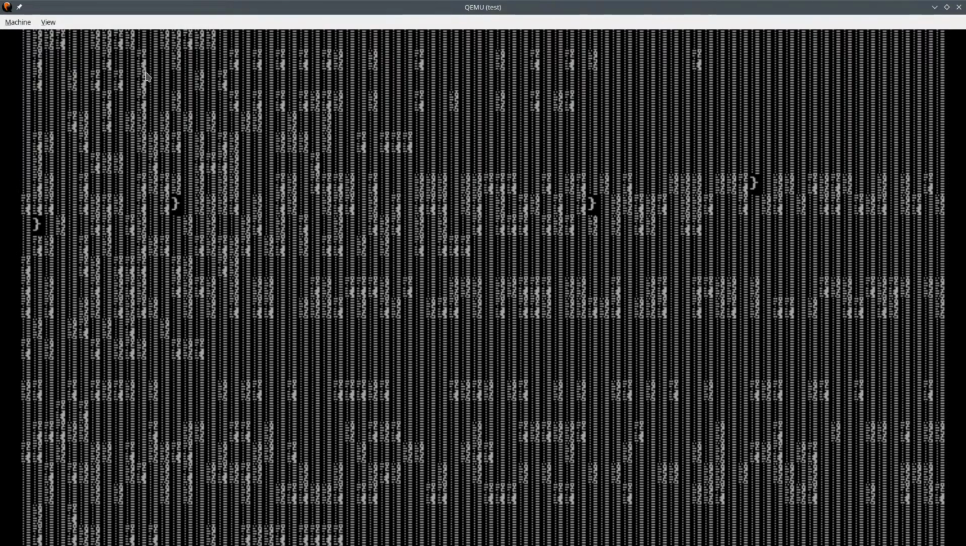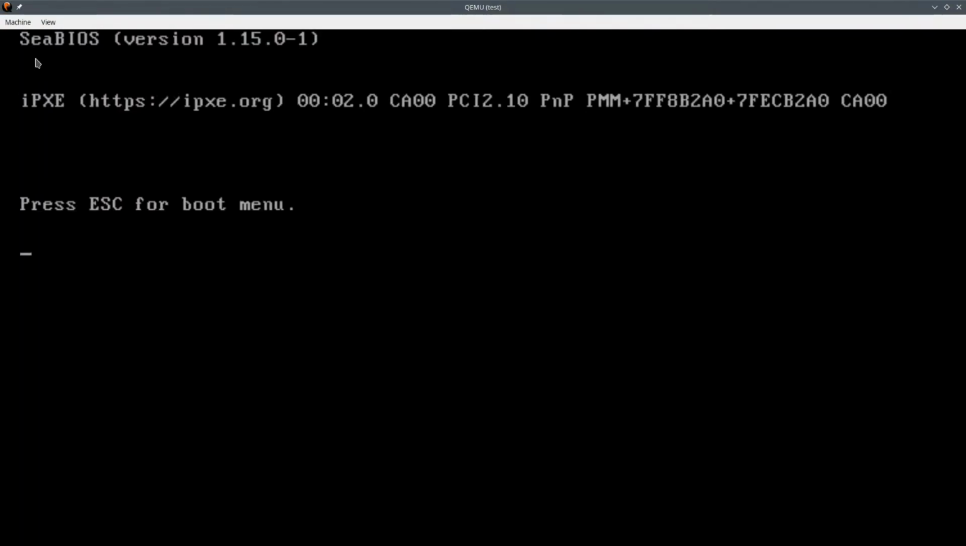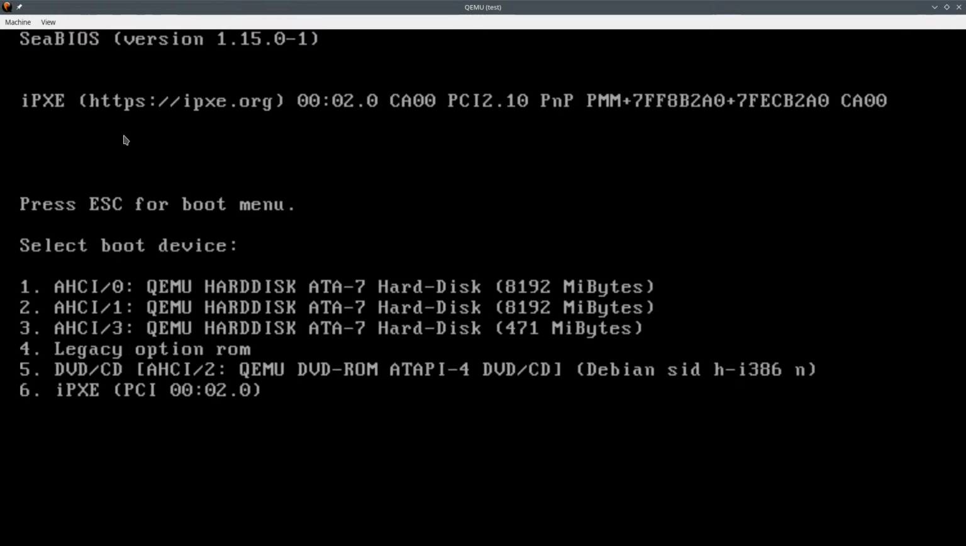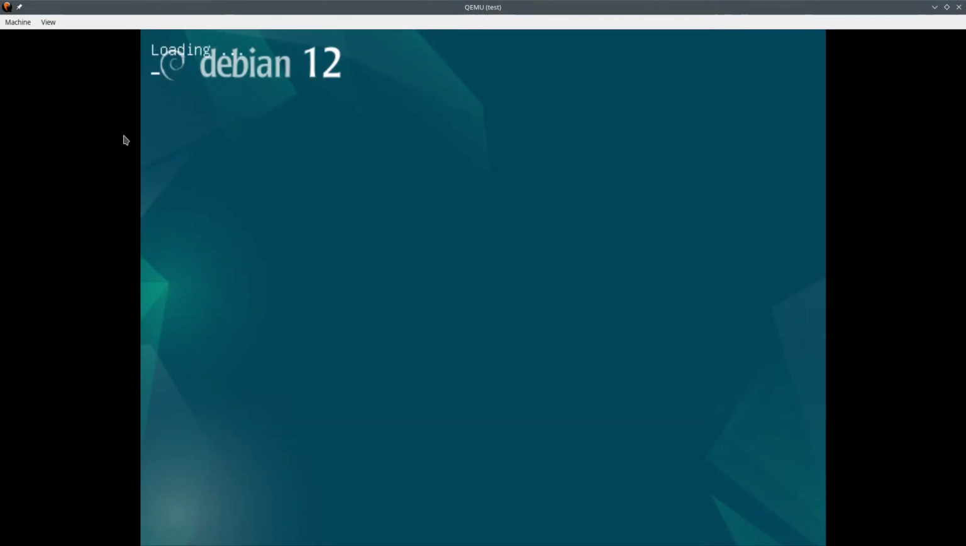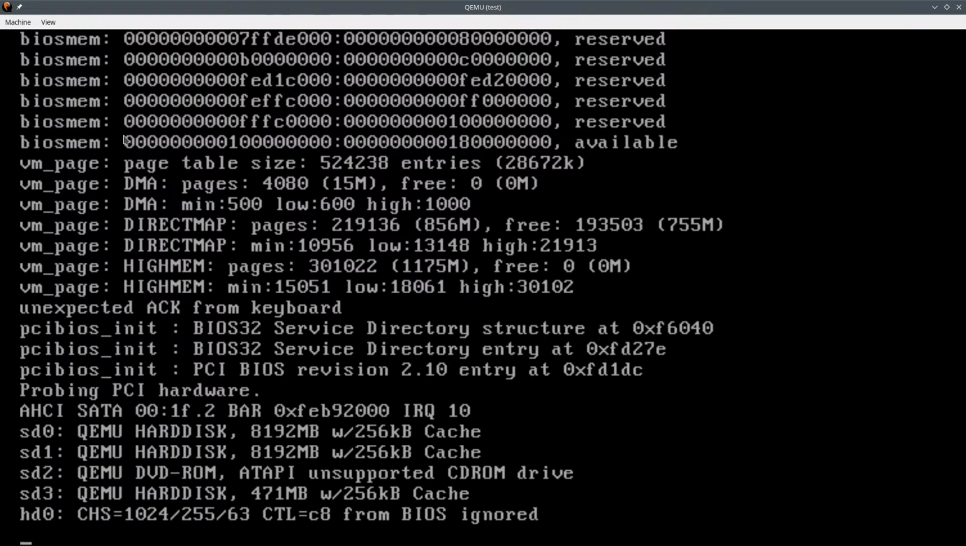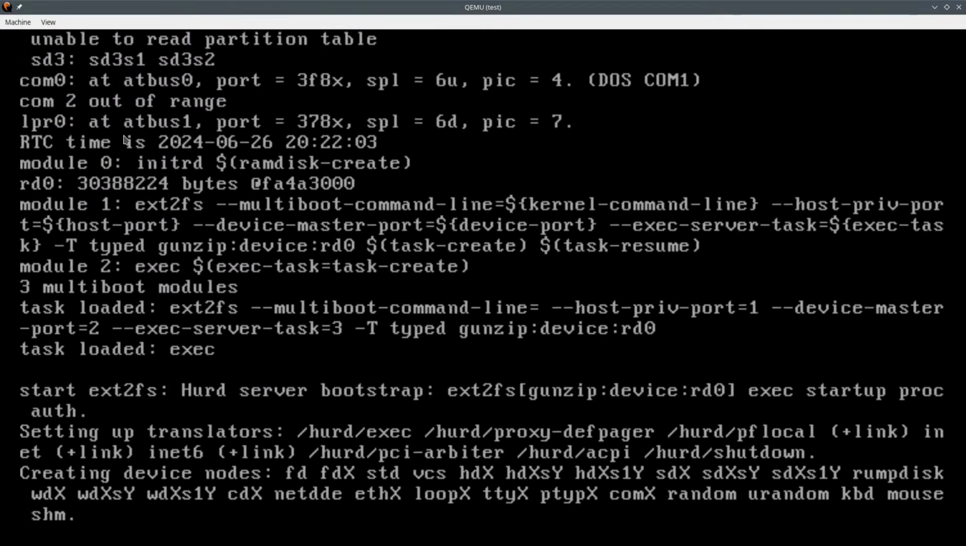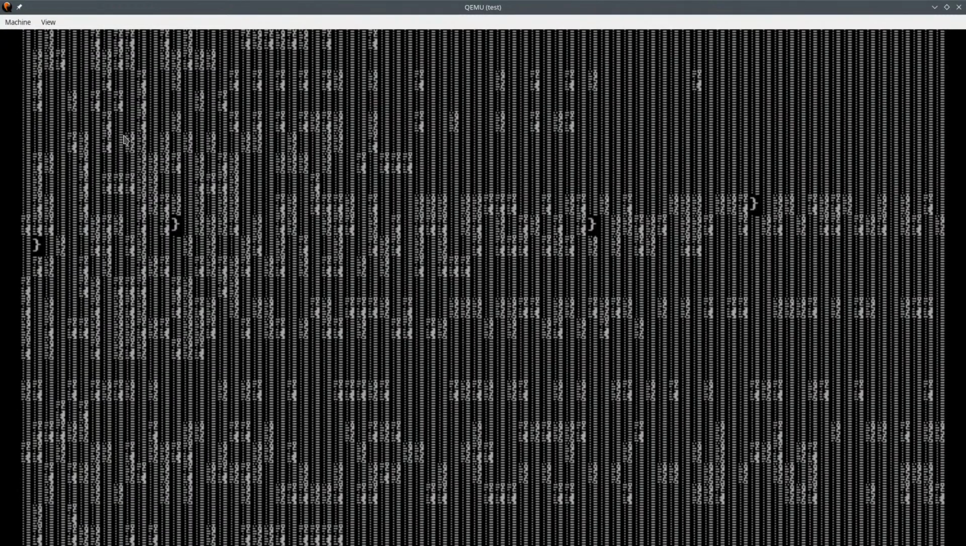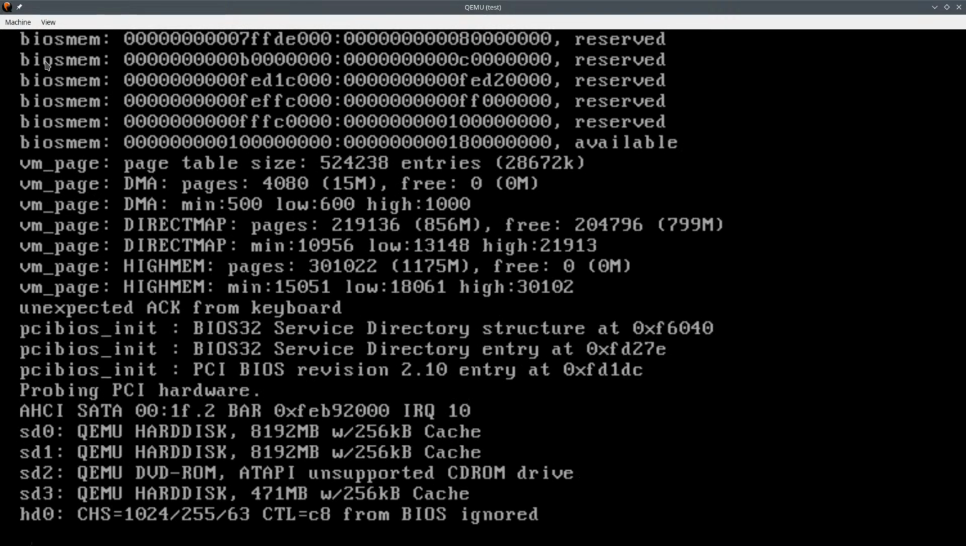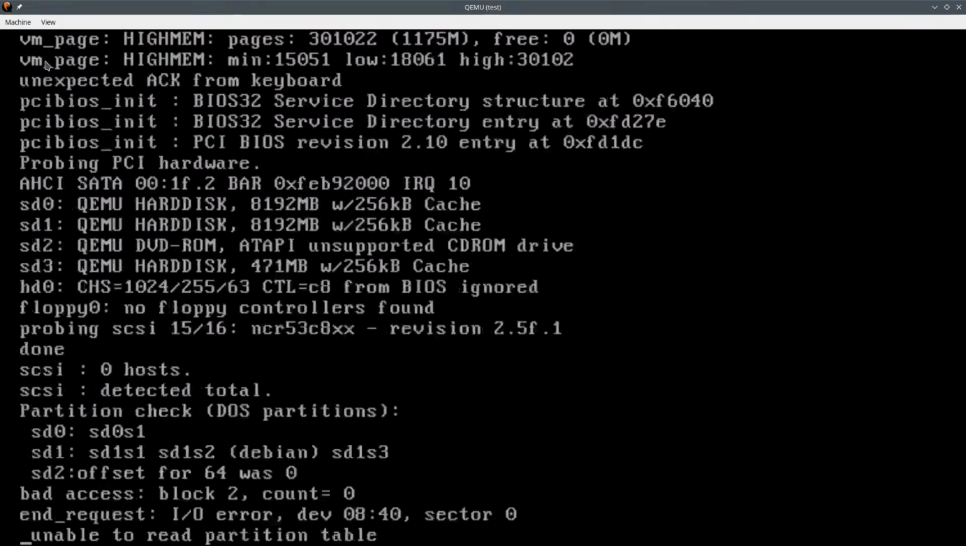I have no idea. Now let me reset real quick. Press ESC for number 5. Graphical install. But maybe it's a problem about the resolution being so small. But you know, I have no idea. Oh, wait. Let's go to text install. Hopefully it doesn't show so much stuff.